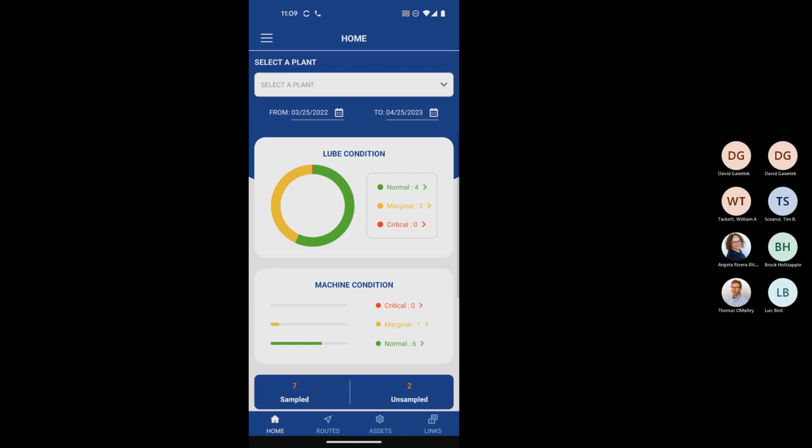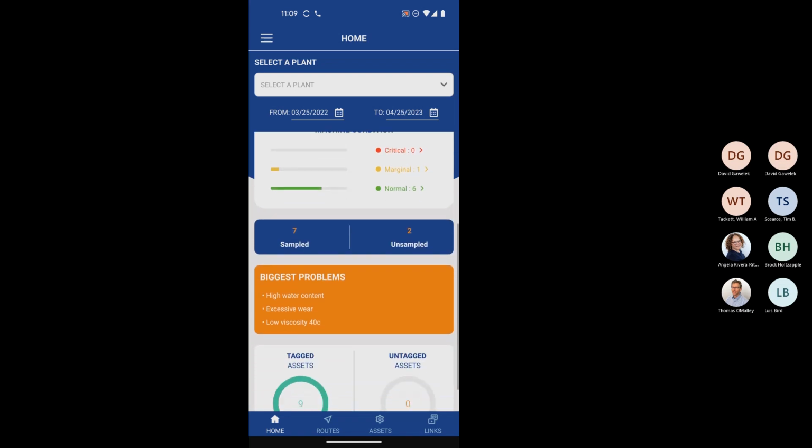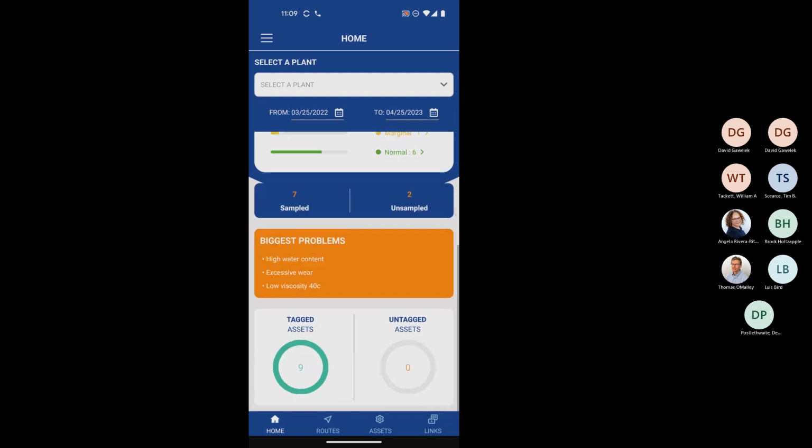Here are the lube conditions and the machine conditions for the assets in the program that were sampled within that last year's date range. And if we scroll down, we can see that in that time period, there were 7 assets sampled and there were 2 unsampled. And among those samples that were submitted in that time period, these are the most common problems listed right there. And then for the sake of identifying assets and using the app, we have tagged and untagged assets. And this will make a little bit more sense here in a second.